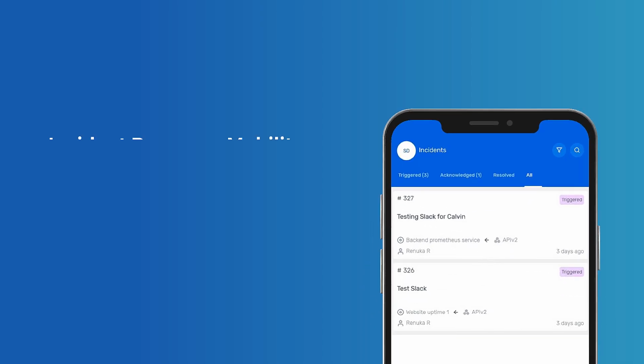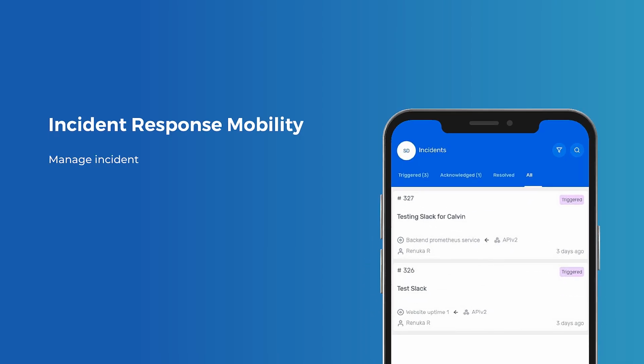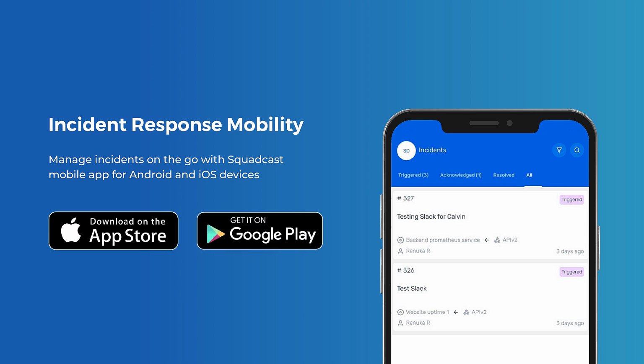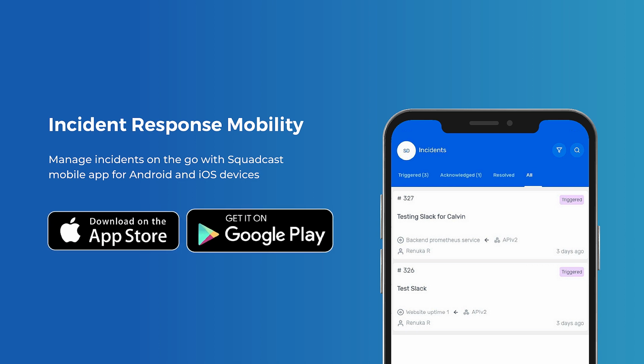You can also manage incidents on the go with our mobile app. Add a layer of flexibility to your incident response actions with our native mobile apps designed not only to manage incidents but also take action on them. Our mobile app is available for both iOS and Android.